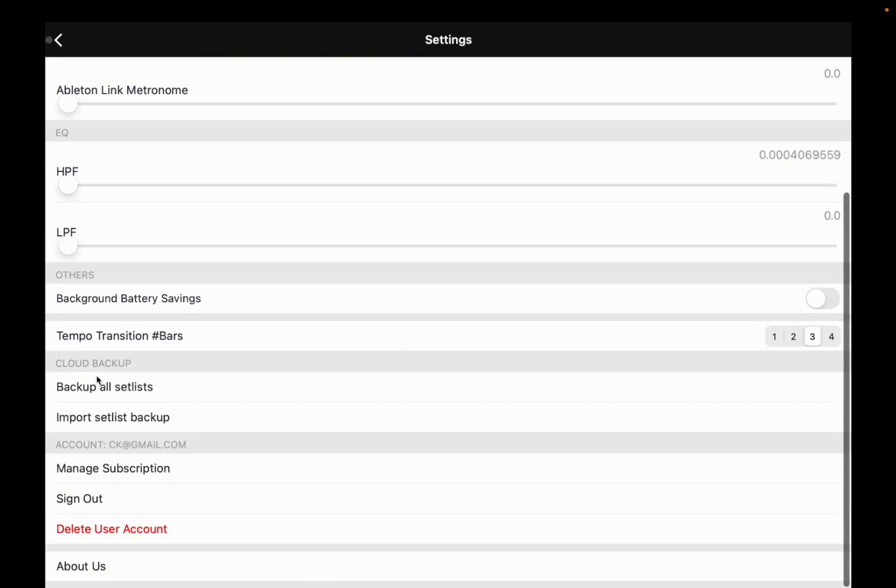We do have a cloud backup also, so you can back up your set list onto the cloud. This functionality backs up your full set list, all your set lists. Currently, this does not back up the individual audio files. So say you had your own custom loops, those will not be backed up in the cloud. You want to make sure you back those up on your device for later recall. Once you have a set list backed up, you can import it using the import a set list button over here.